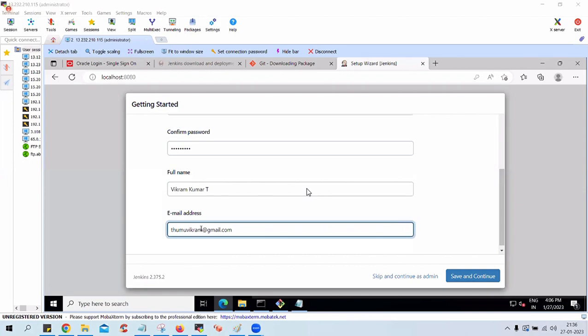Now, some of the students might have a doubt. I gave some email address here. Should I give a correct one or an incorrect one? Always give the right one. First of all, give the right information there. In real time, you'll supply your company email address.